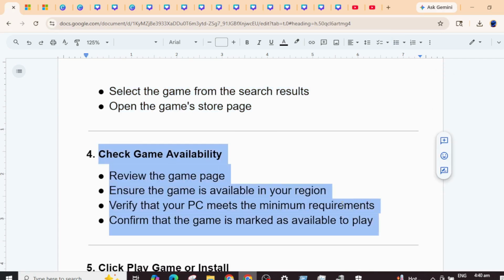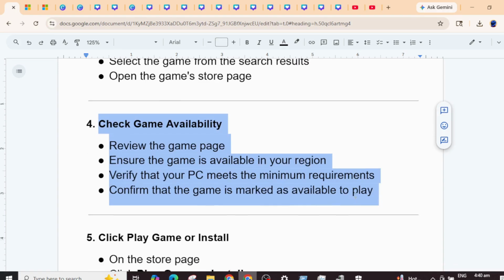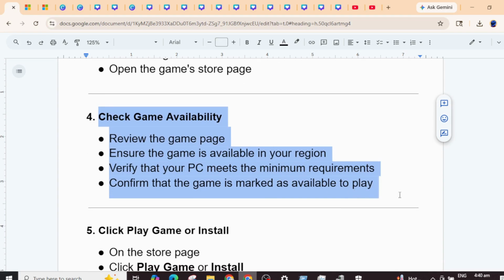4. Check game availability. Review the game page. Ensure the game is available in your region. Verify that your PC meets the minimum requirements. Confirm that the game is marked as available to play.